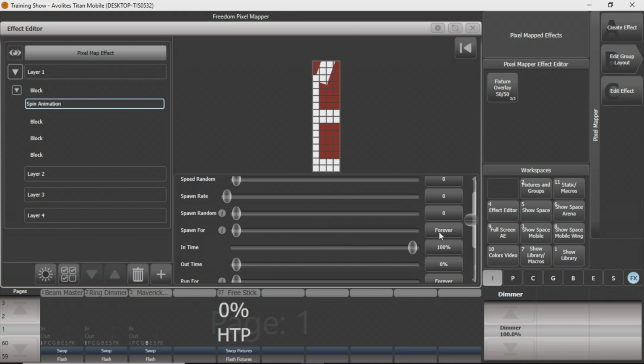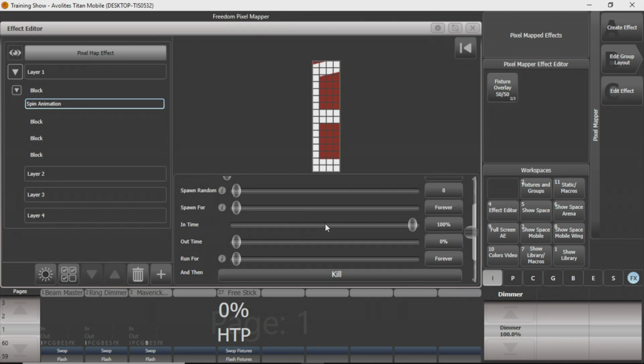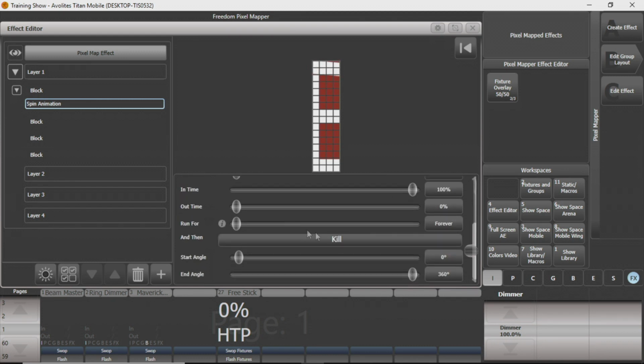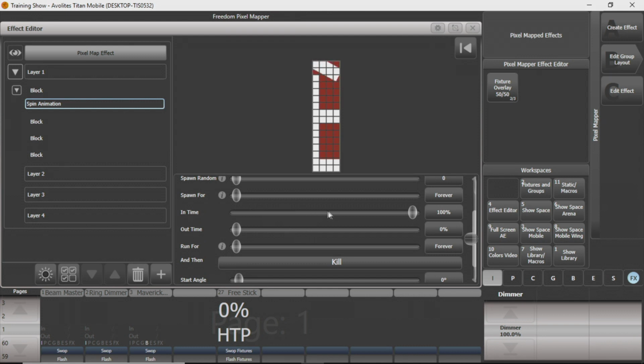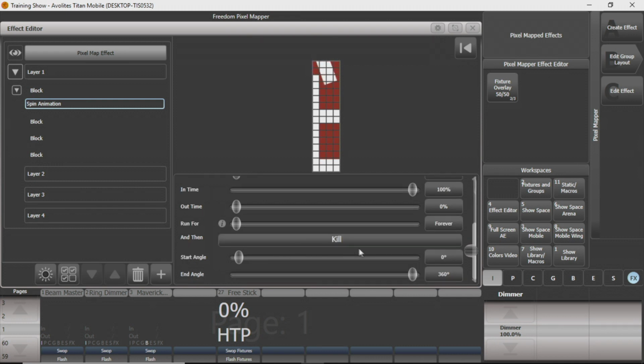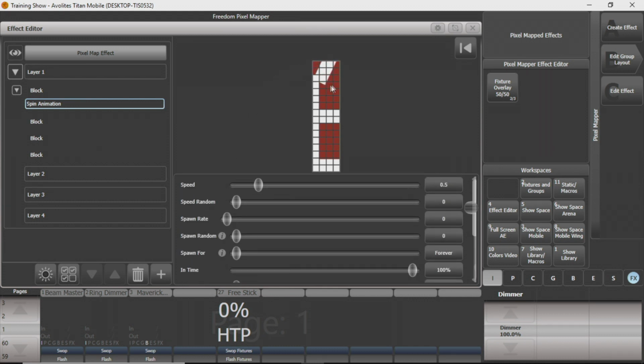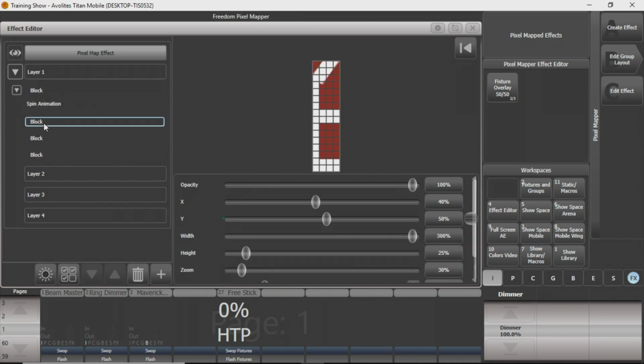We can make him spawn forever. We can make him spawn a limited number of times, up to 100 it looks like. Then we can choose how long he's doing the shape, how long he's running for, and what his options are at the end. You can change his start and end angle if you wanted to, but we're not going to change it. We're going to keep him spinning from 0 to 360.